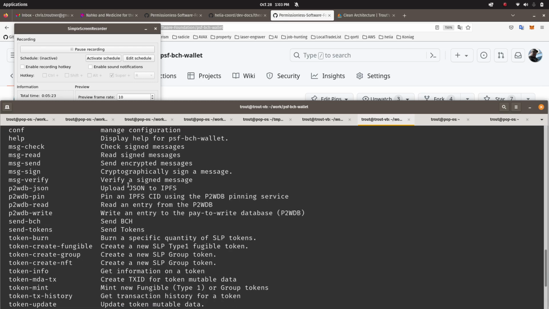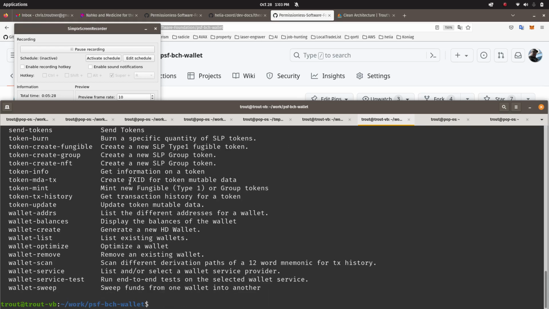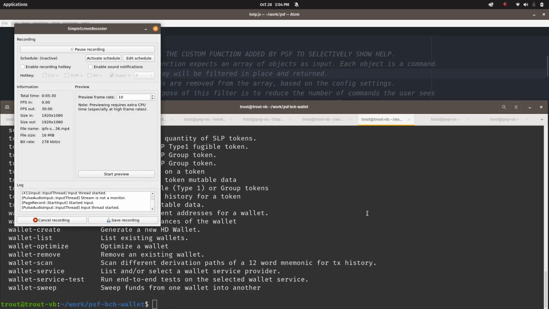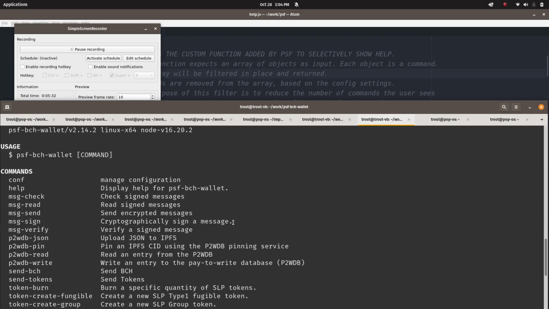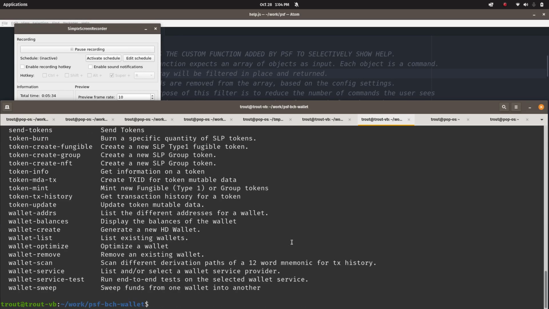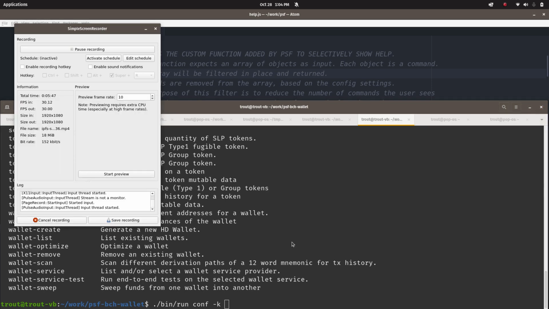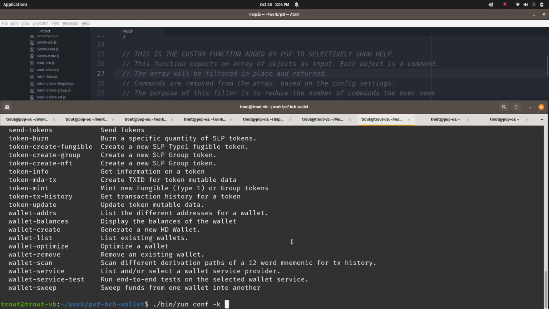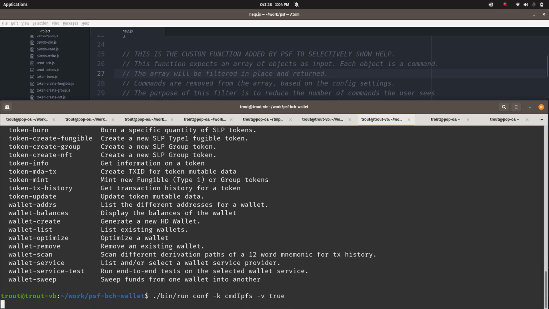What we're going to focus on are some IPFS prefix commands, which are not shown by default because it's kind of an advanced setting. So what you're going to want to do is go bin run conf -k. We're going to set a key value. So k for key, and the key is command IPFS, and the value is true.